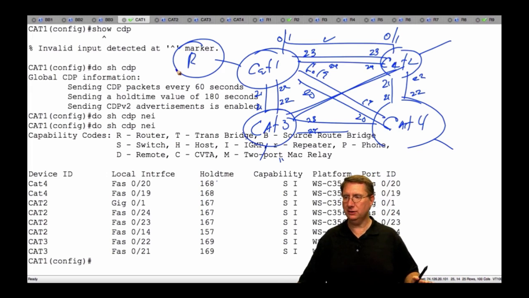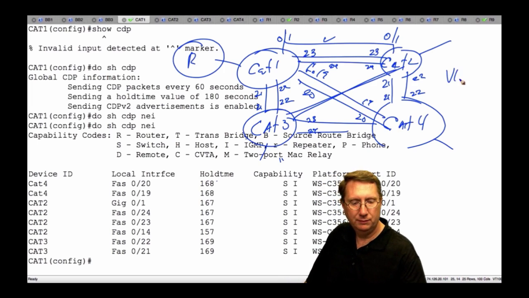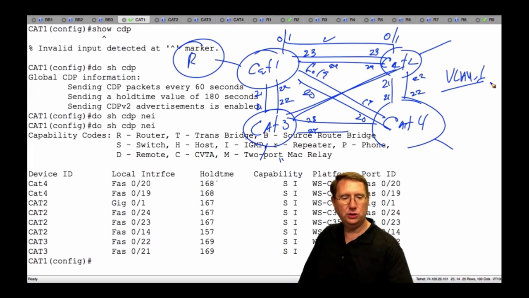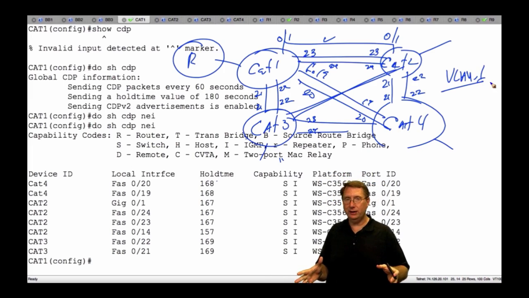Yes. Anybody else? You guys are on the ball. The VLAN, Avery's already said it. VLAN 1 is up and operational between all of these devices by default. So in other words, I have a single fabric connecting all of these switches, but I have no trunks.